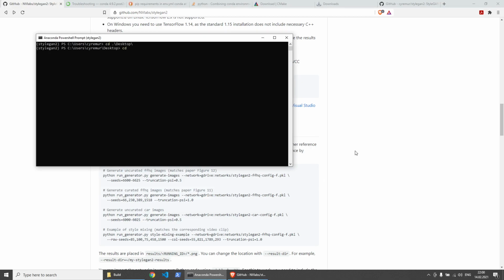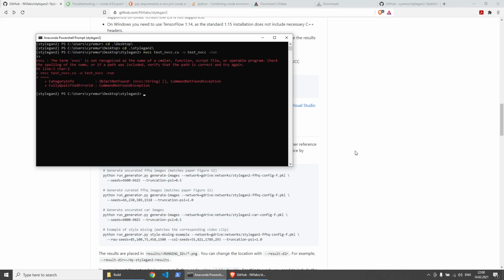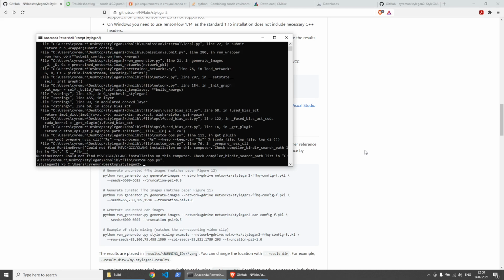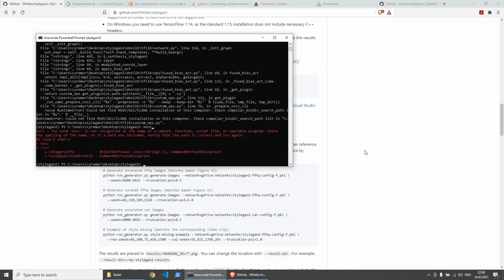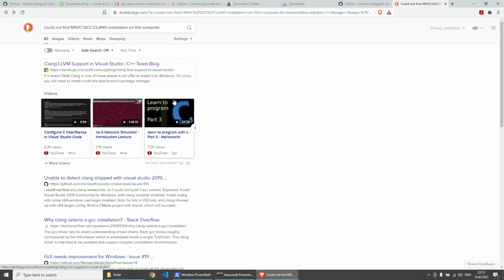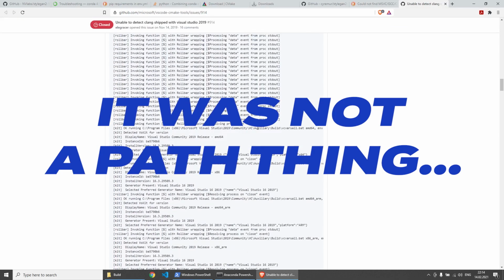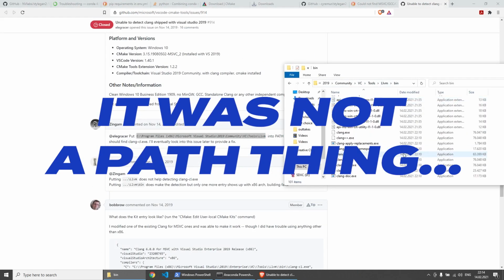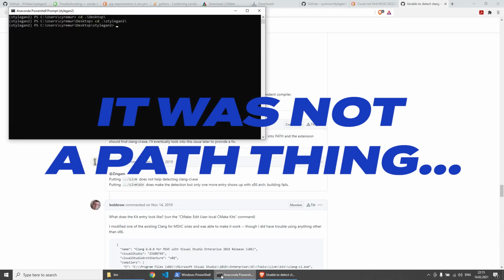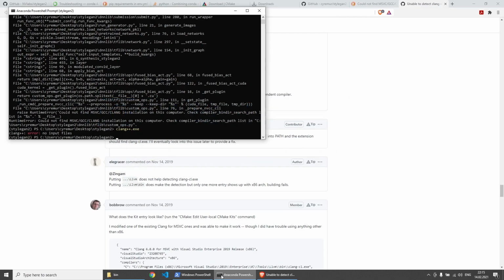We go to desktop. We go to StyleGAN2. Let's run the test thing here. Okay, that does not work. Let's run this one. That does also not work. Nice, I guess. Okay, let's see. It's probably something like a path thing. That is very interesting. Let's search for this problem again.